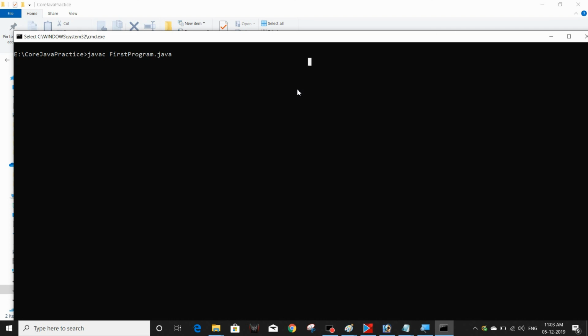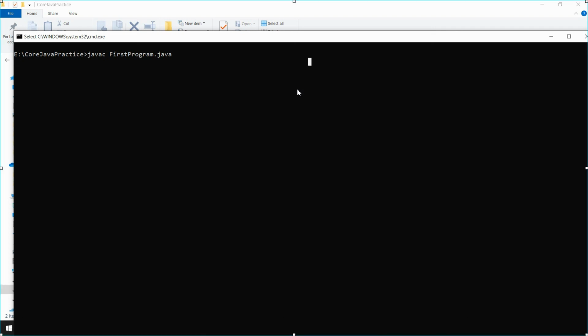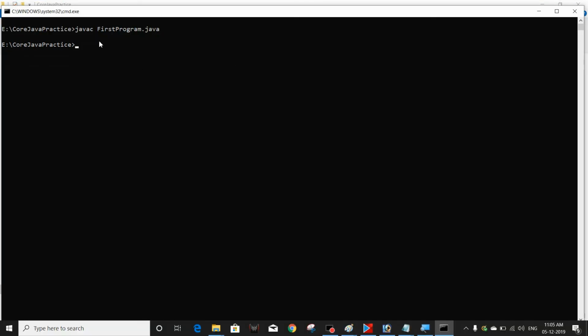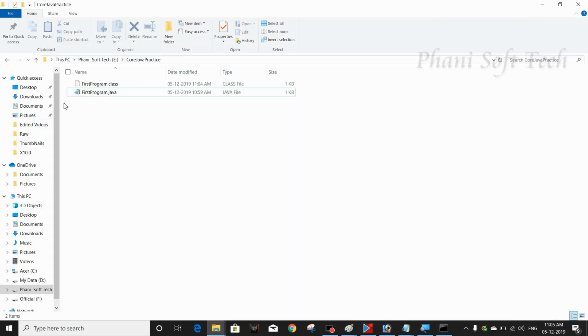We'll see. It's the first time, right? So it will take some time to compile. Okay, compilation is success. There is no error. If we see the same folder, see, FirstProgram.class file is there.